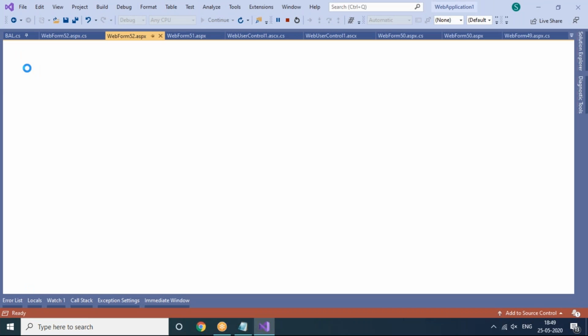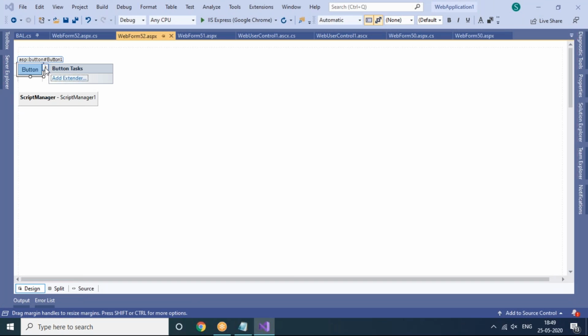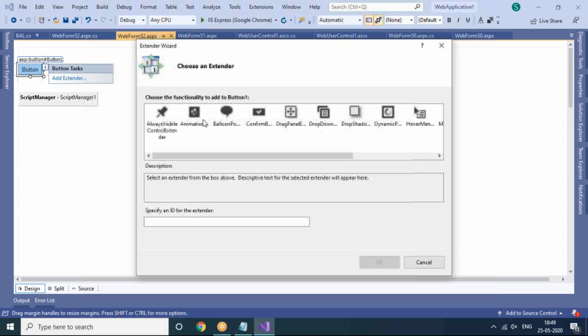But if you want controls present in the web page to be displayed always, even when we scroll up and down, then we can use the AlwaysVisibleControlExtender. Now you can see I'm not using any AJAX control here, and I scroll up and down. When I scroll, the button control is not visible to you. I scroll up, now the button control comes back. But I don't want this. I want this button control to be visible always. Then we can expand the smart tag, Add Extender, AlwaysVisibleControlExtender. This is an AJAX control. We can add it.